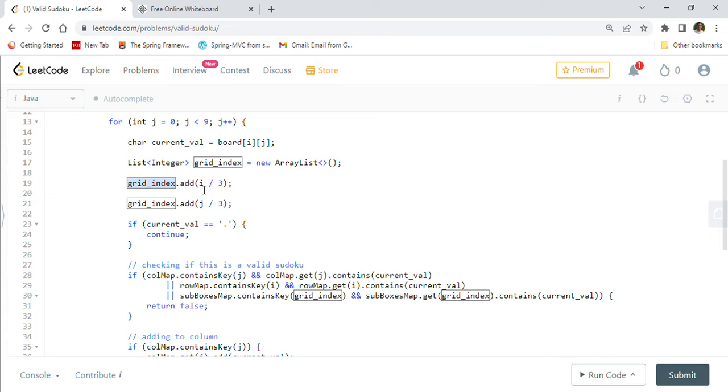Grid index dot add i divided by 3 will give us the row, correct? So this will give us the row of the sub box. This one is important, right? And this one will give us the column of the sub box.